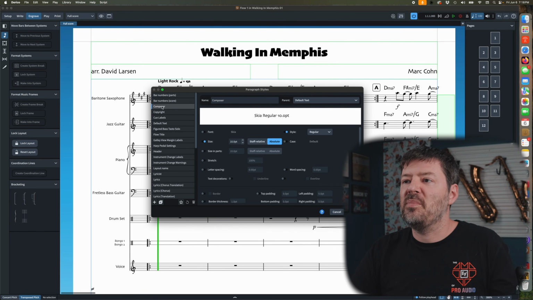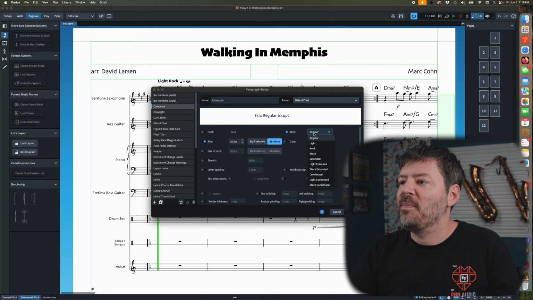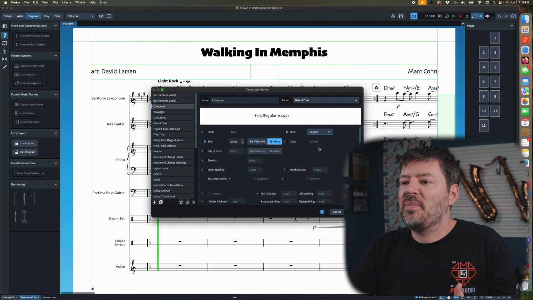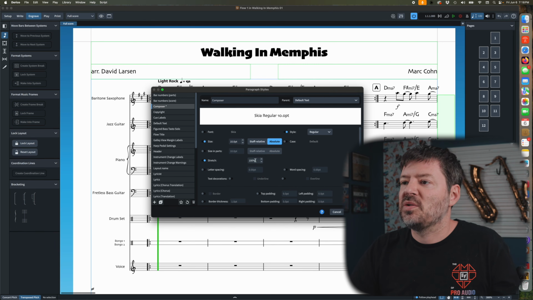But for things like the composer, I actually want that to be the regular because I want it to be a little bit bigger. Now, if I wanted to change it to, say, an italicized version or something like that, I could go ahead and I could choose one of these other versions, and I could get some different varieties there. But like I said, I like that regular size, and so I'm going to go ahead and use that. There's also features down here for things like stretch. So if you want to make your font spread out a little bit more, you can go ahead and check those options. There's also the letter spacing, aka the kerning.